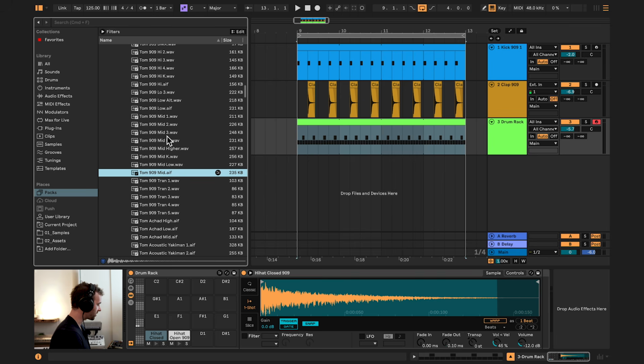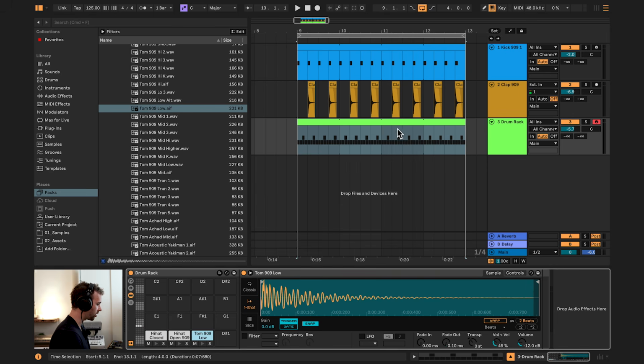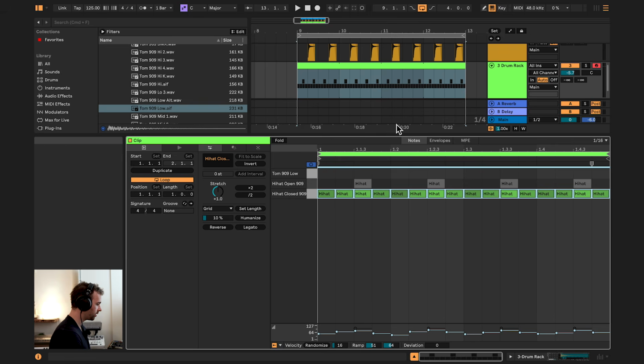I'm going to go ahead and get this Tom 909 Low and click and drag this into the drum rack onto any of the pads. It really doesn't matter which. Let's just put it on D1 here. And let's go ahead now and program in this tom again in this drum rack.